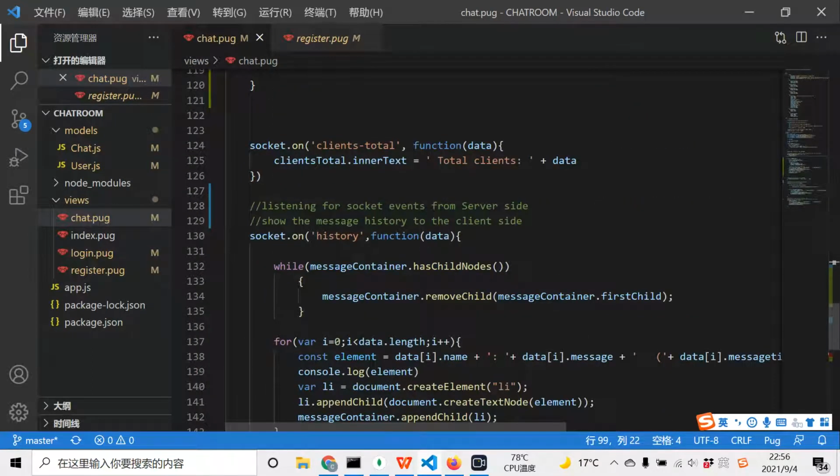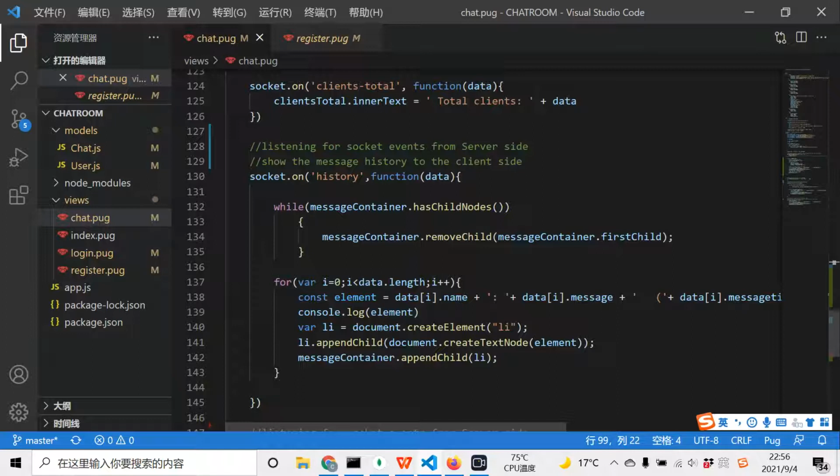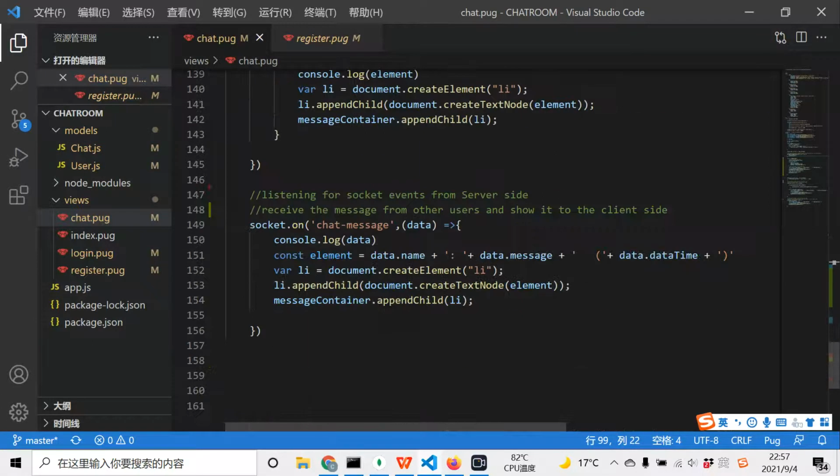And there is something about Socket.io. For this part, you can listen for the socket event from the server side, and you can show the message history on the client side. And with this Socket.io, you can also listen for the socket event from the server side, and you can receive messages from other users and show them on the client side.